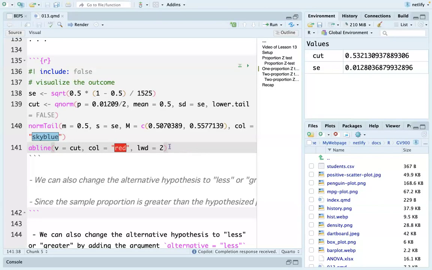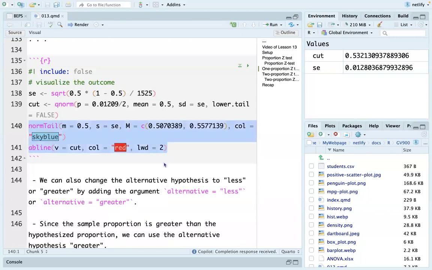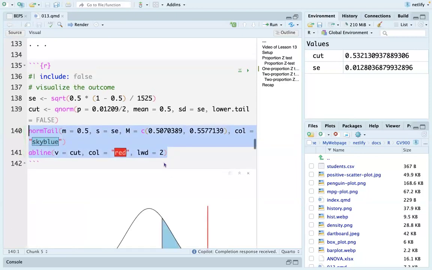Okay, sorry. It actually works. It works. You just have to choose it too.